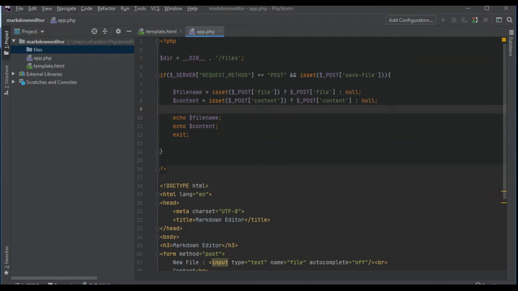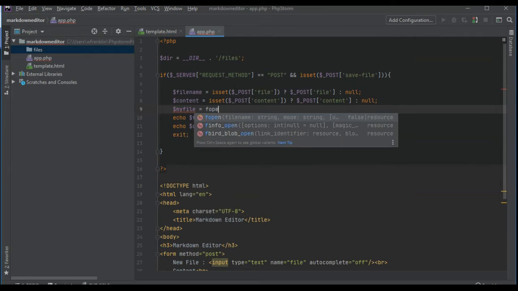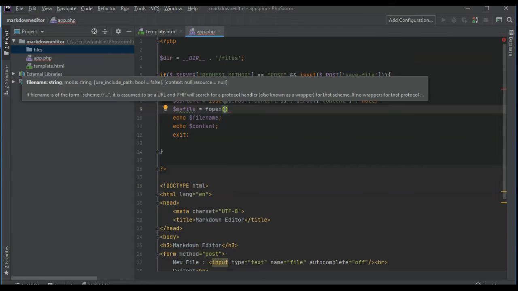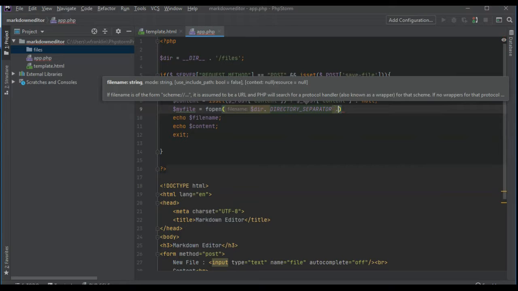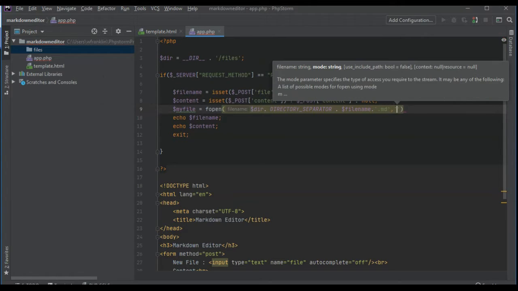First we say my file is equal to fopen, and we want the path of the file, so that would be the directory. And we're going to add a directory separator. We're going to add a file name, and then we're going to add an extension because our file name doesn't come with an extension. So let's put it as markdown one time, and we're going to give it an attribute or mode of W.